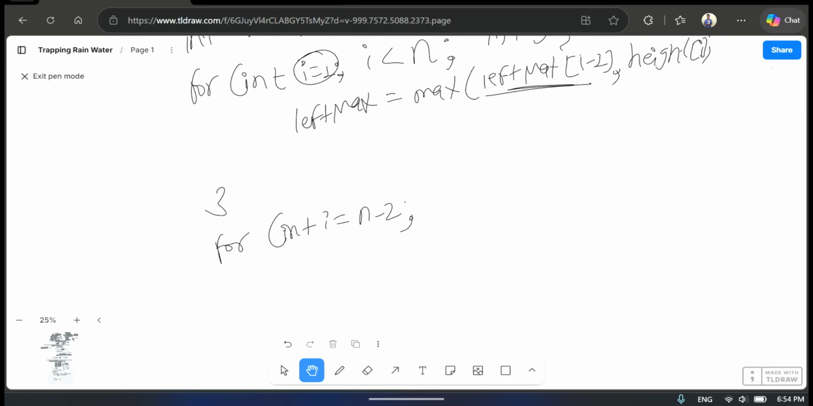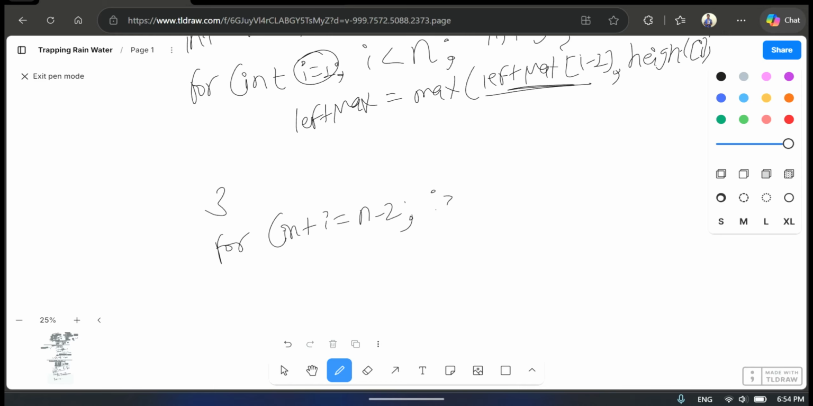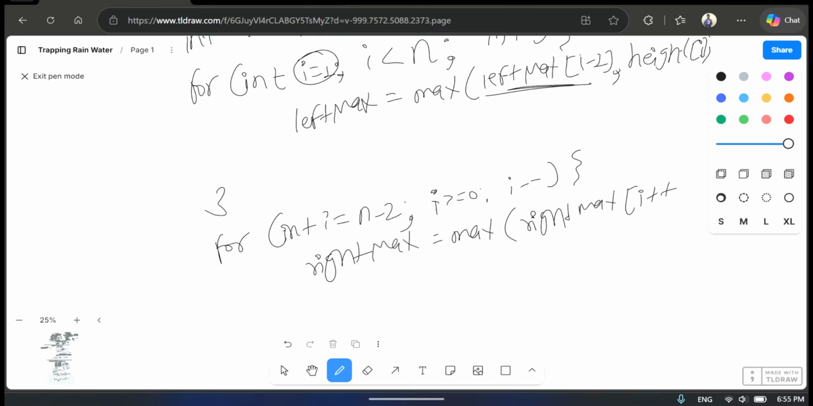Okay, and now I have to go i greater than or equal to 0, and then I'm gonna repeatedly decrease the value, and in here I am going to calculate the right maximum, which is going to be the maximum of the right max that I have, which is gonna represent i plus 1, because I have a value stored like this, which is 5 here. Now if I want to calculate a value for this particular section, I have to go here and then check what's the maximum value, right?